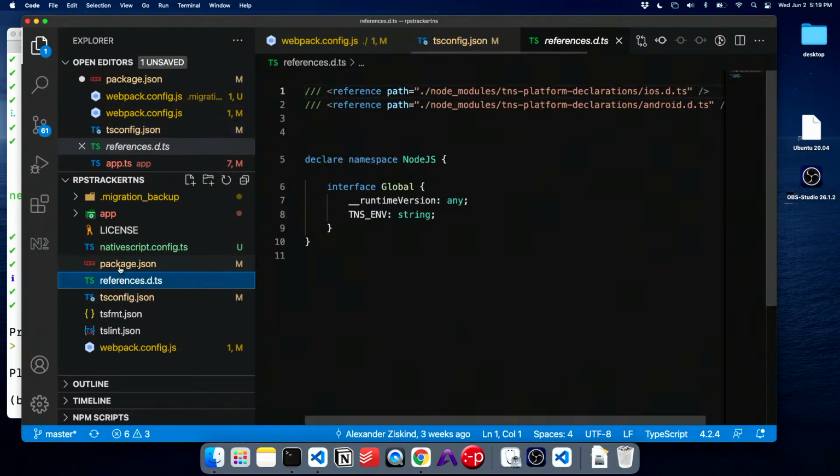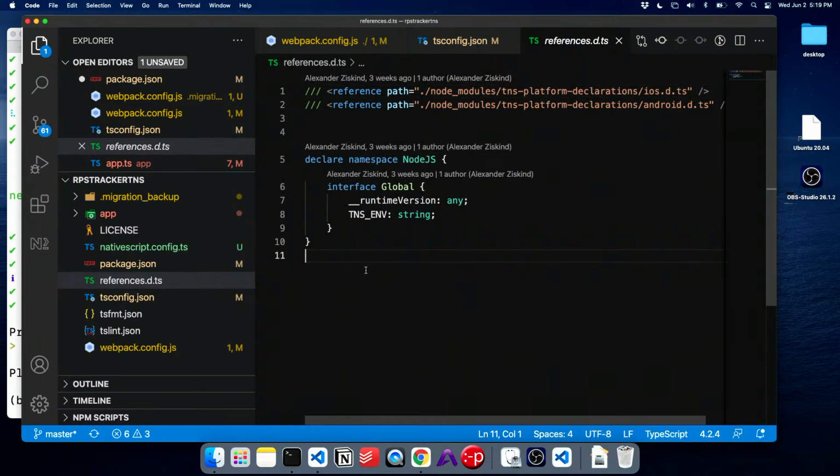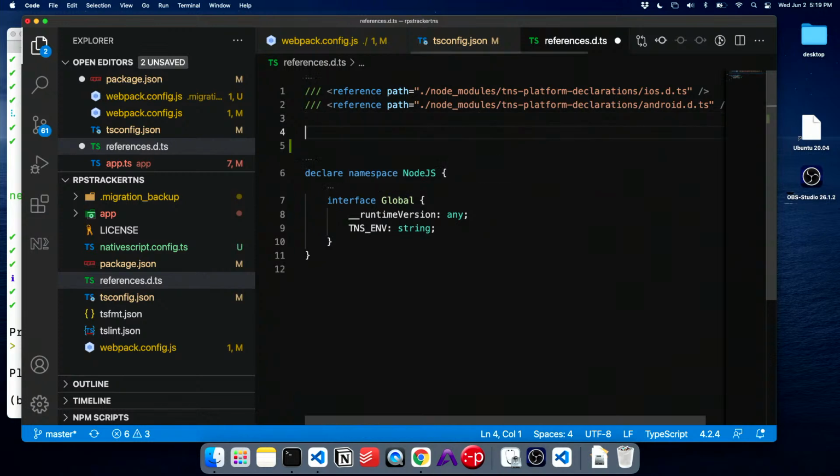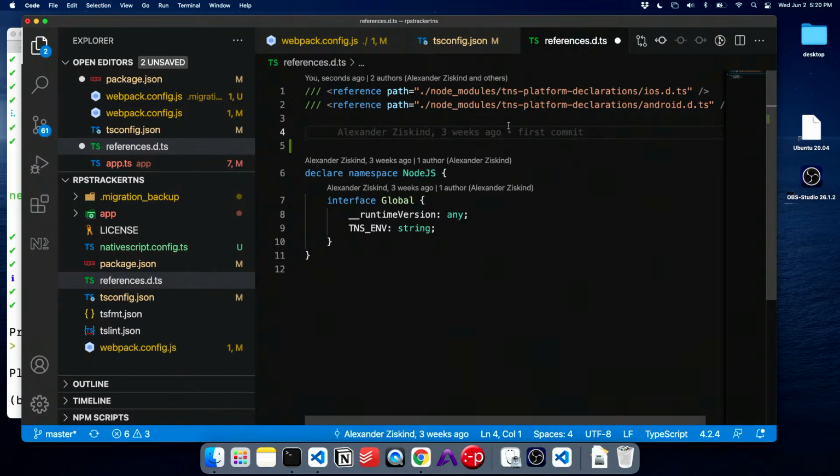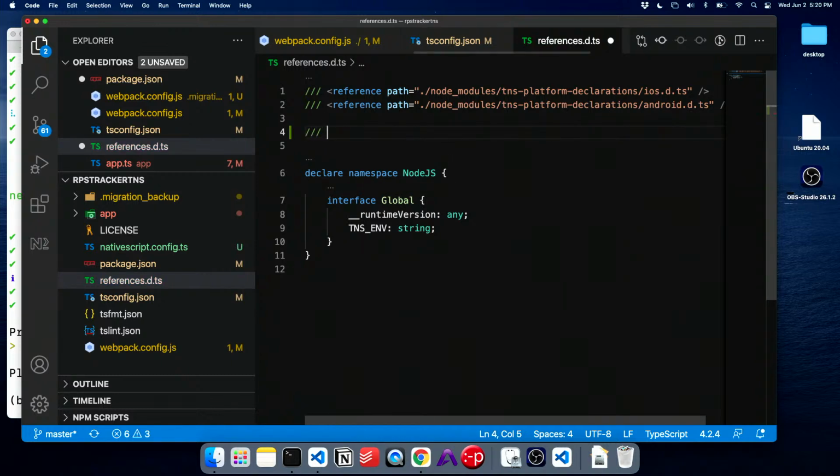The references d.ts is, yeah, so we need to modify this. Yeah. We want to swap TNS platform declarations, which is something that is no longer used. That became @nativescript/types, so that's also scoped with all of the new stuff.